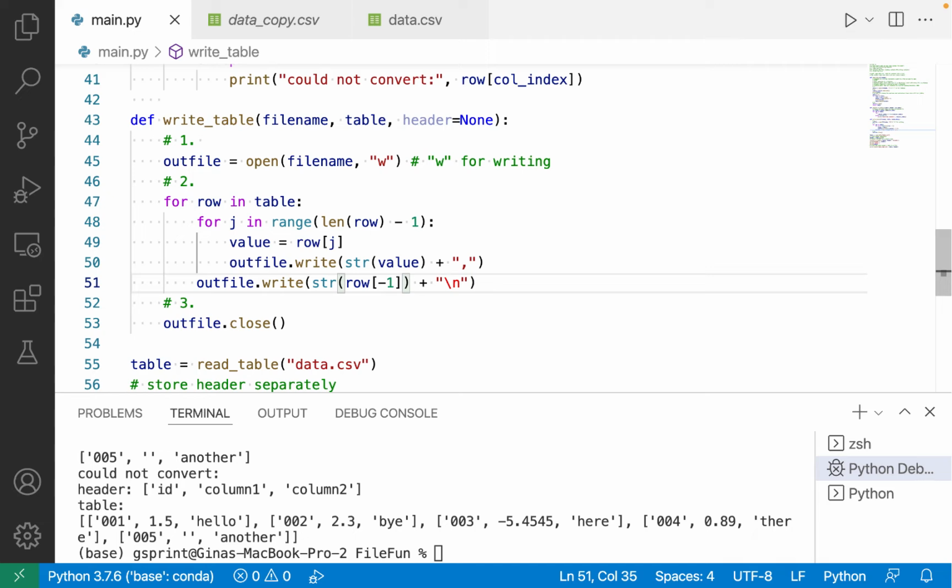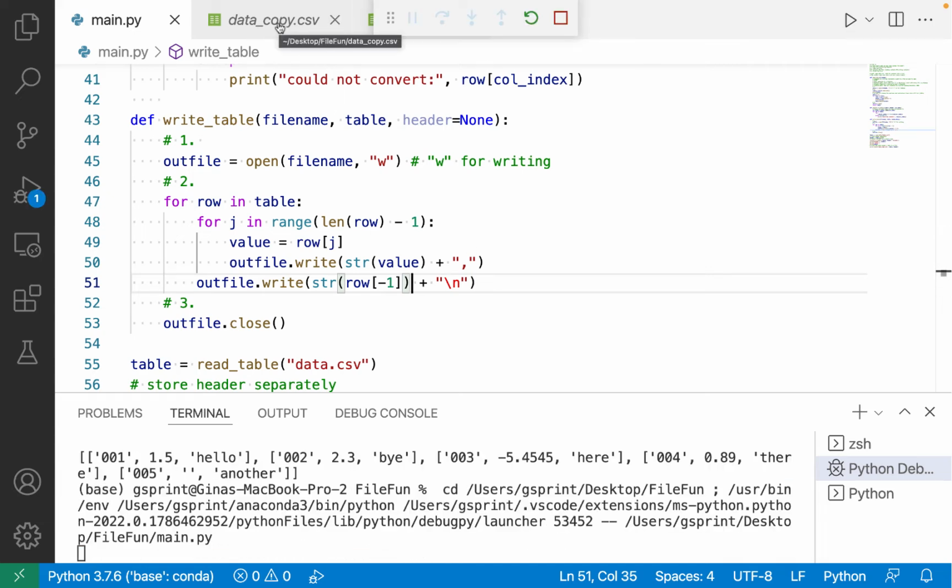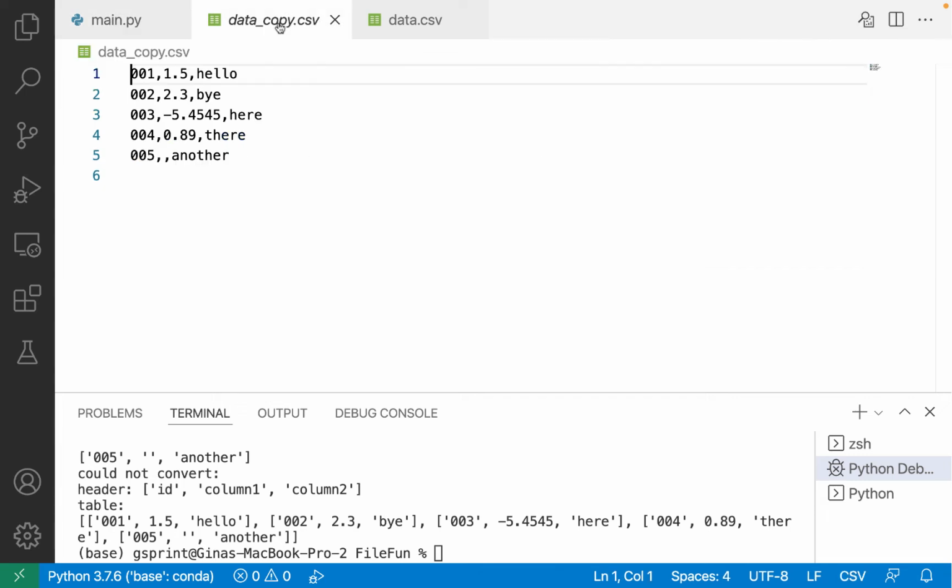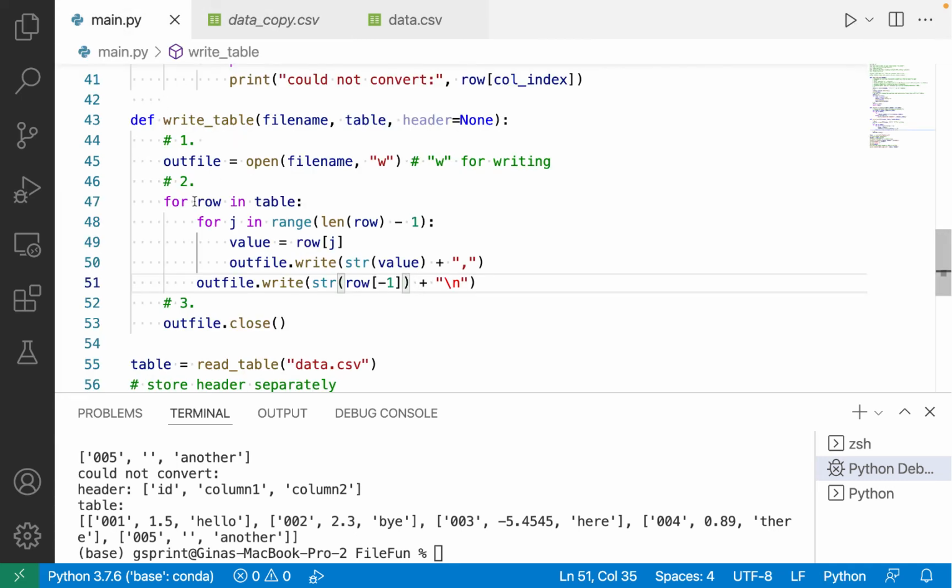Let's run this and see if this works. Here's data copy. We successfully have removed the extra commas at the end. Now we just need to remove this extra new line at the end. And we can solve this in a similar fashion where we essentially stop our outer for loop one early, and then we write out our last line of values without a new line character at the end.